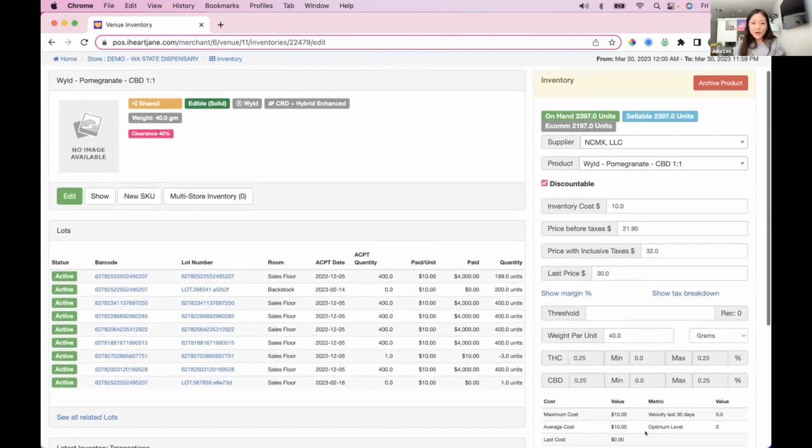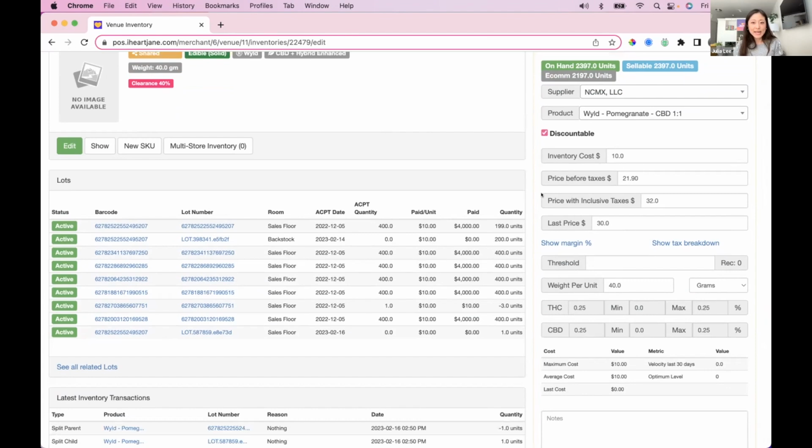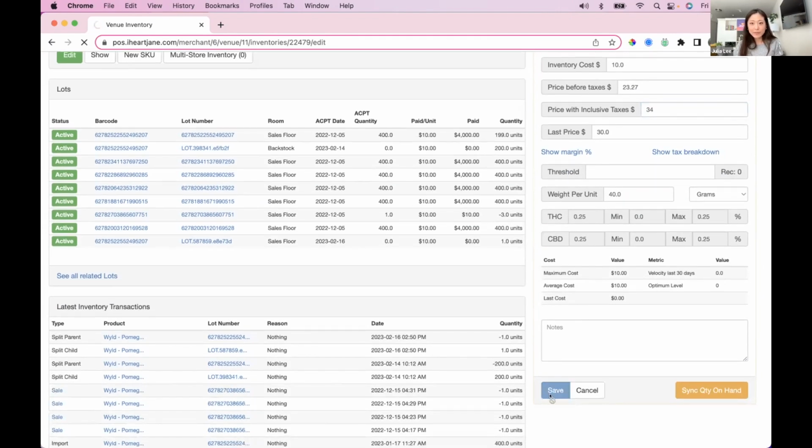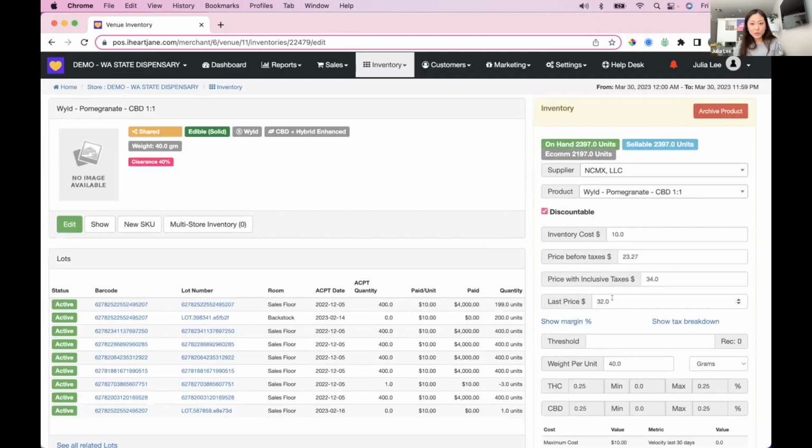Over here on the right-hand side, these are your inventory details. So we see the cost per unit of this product, before tax prices, after tax prices. And what's great is if someone were to change the price of this product, so right now we see this is $32, but let's say someone came in here and changed the price to $34 and hit save. The inventory detail page will always show what the previous price was if there was a price change. So we see that the last price was $32, it's now $34.